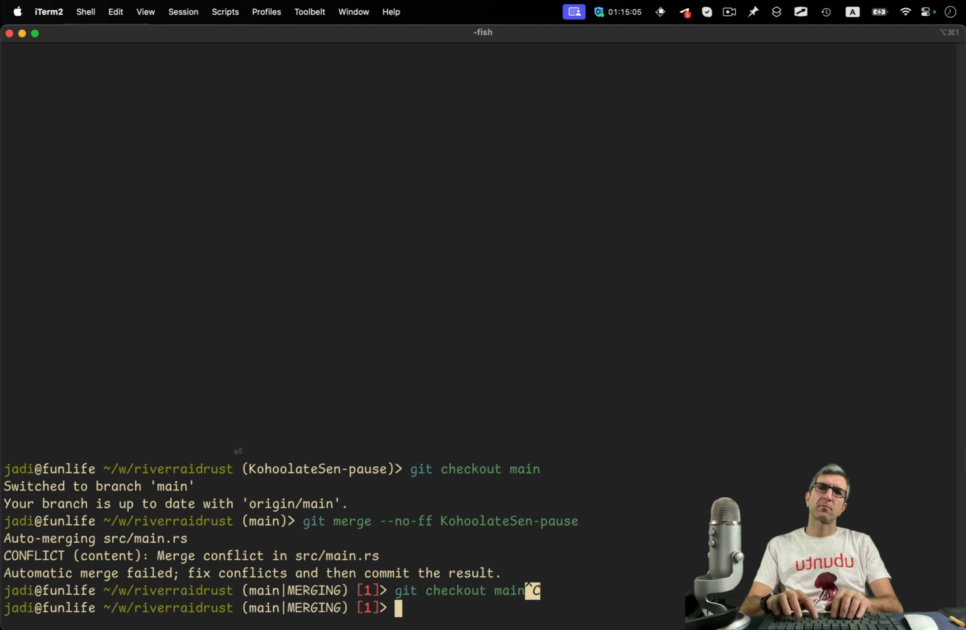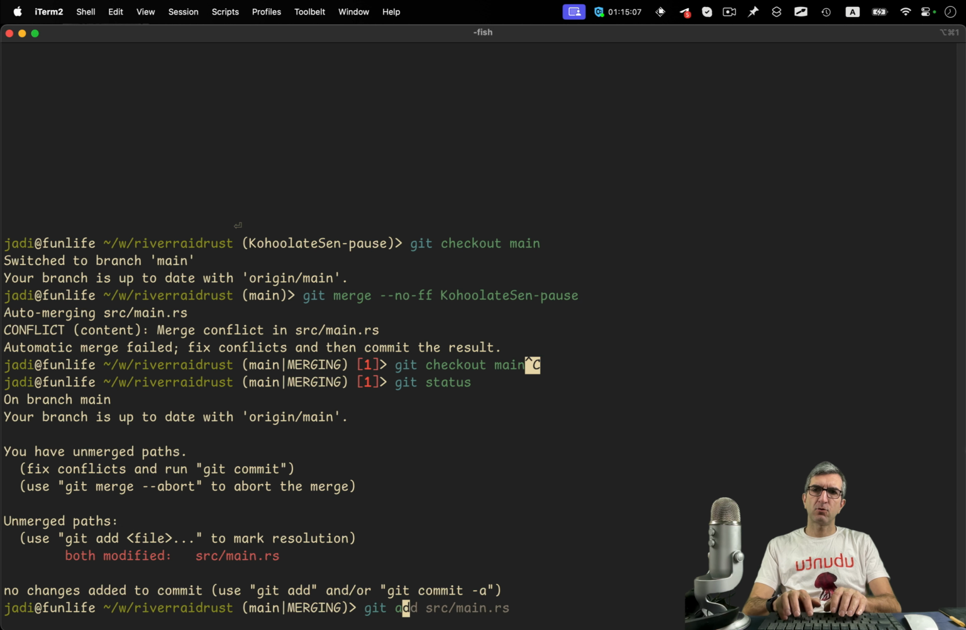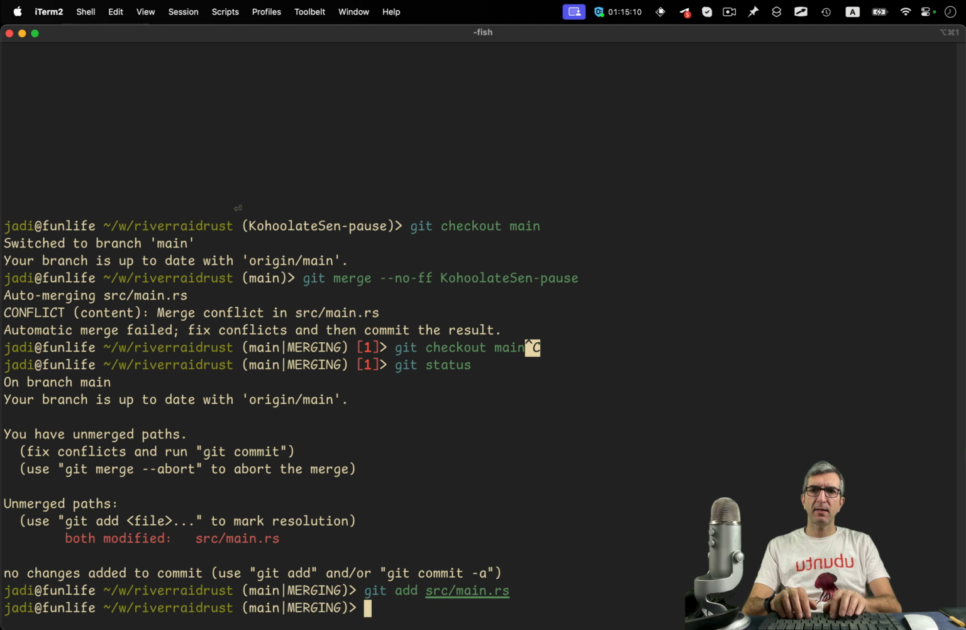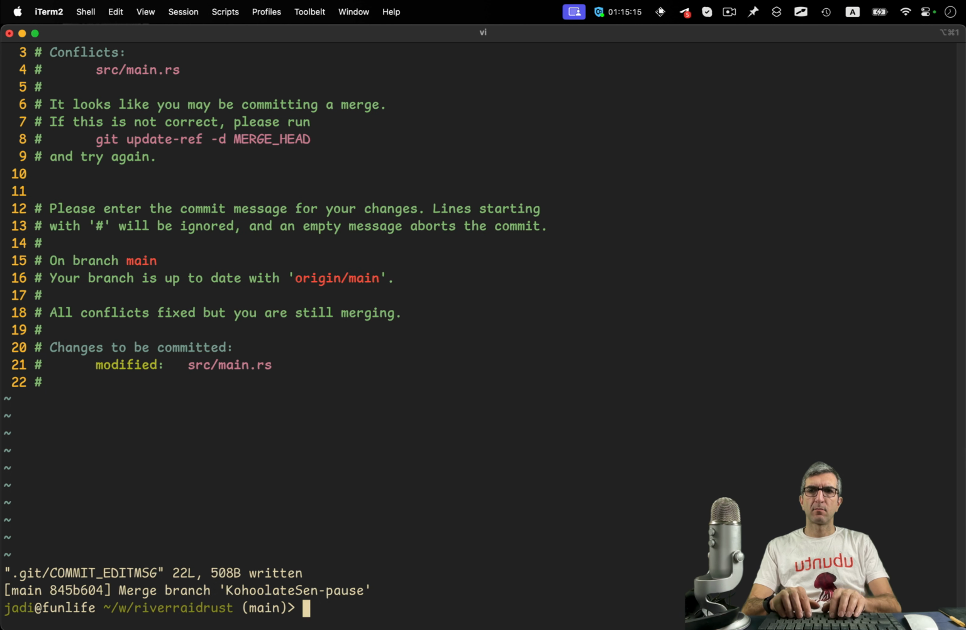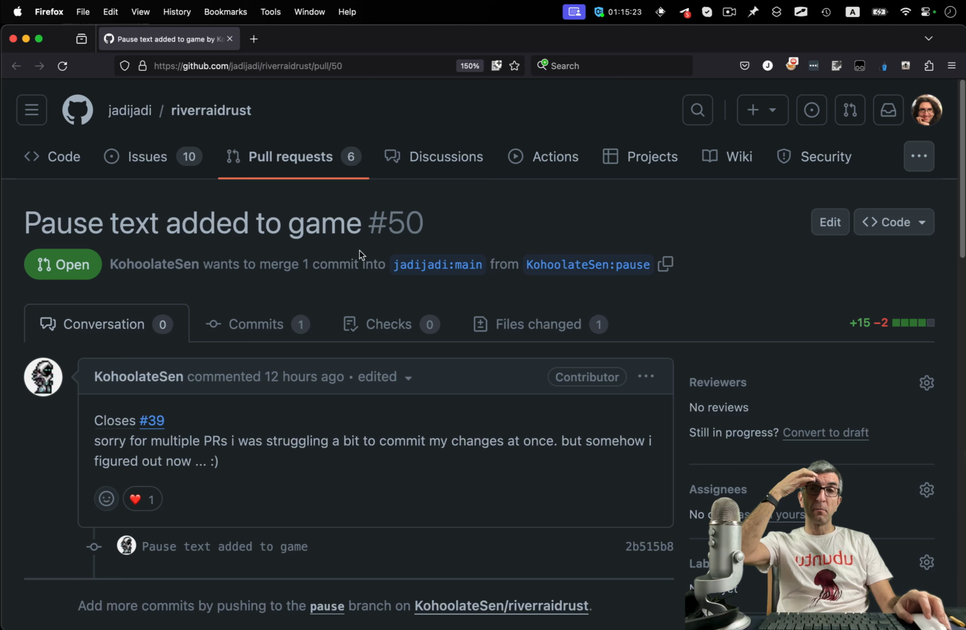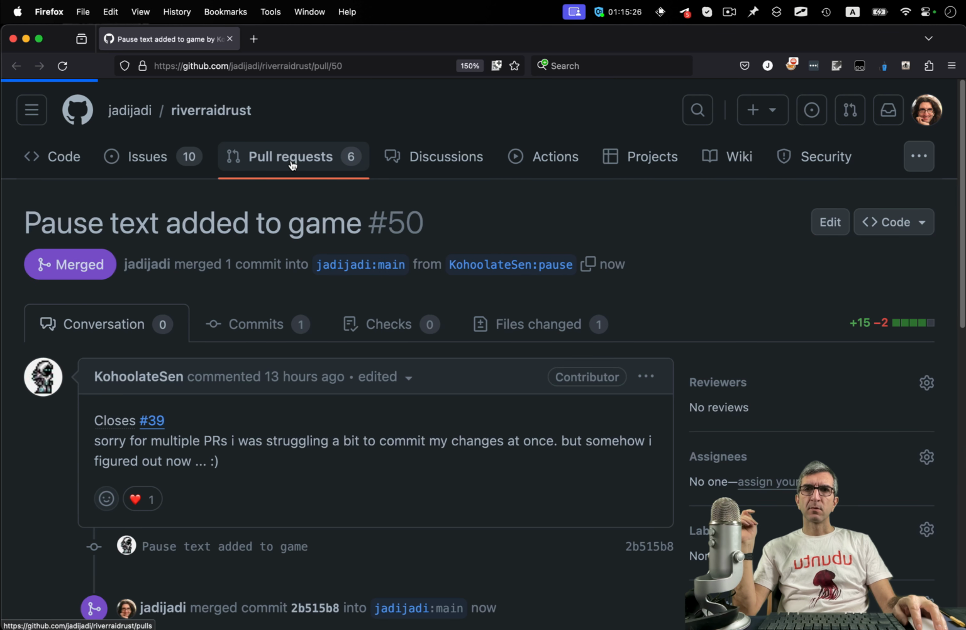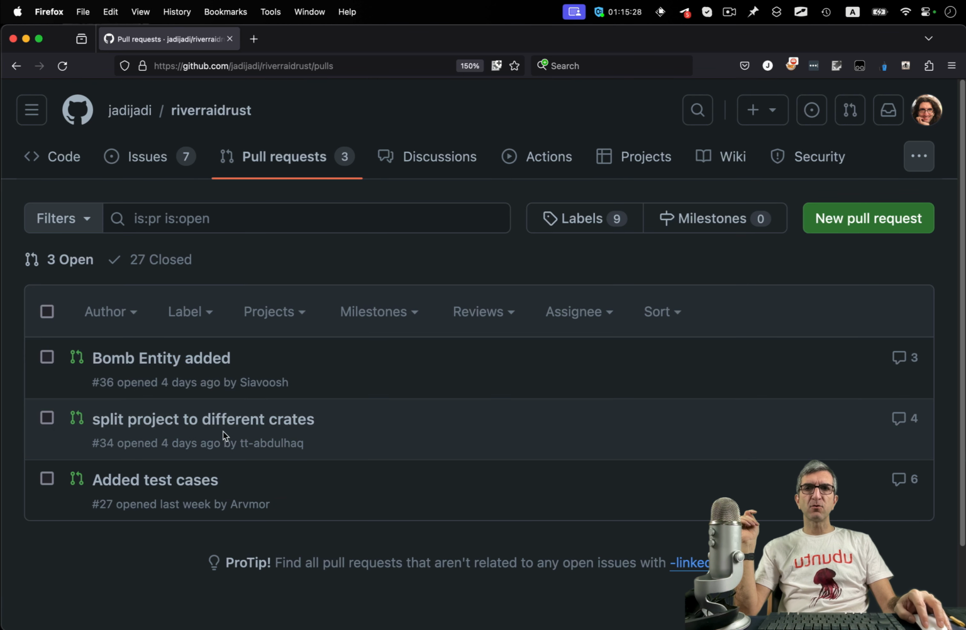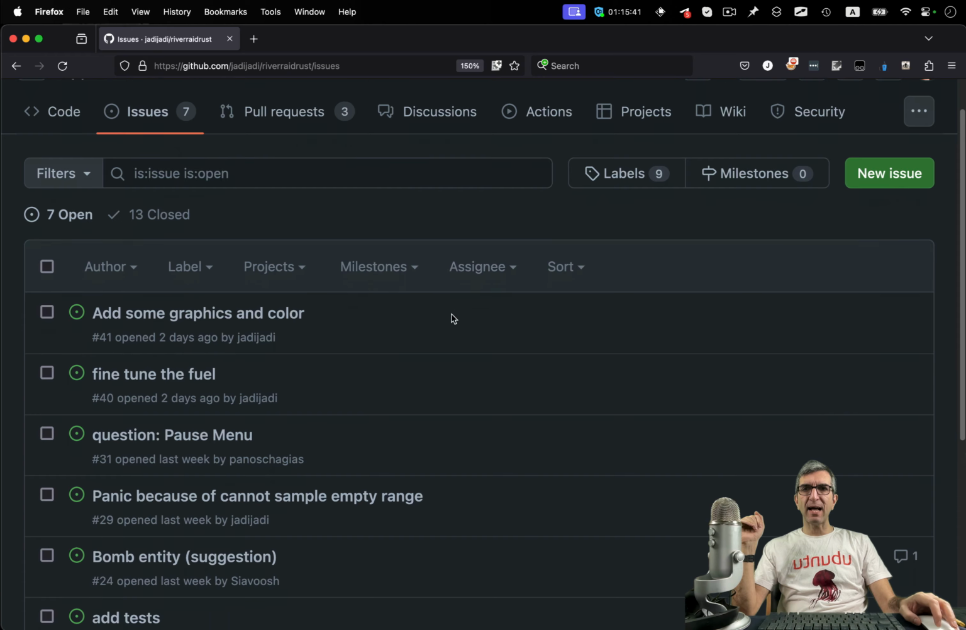Git status, git add source main, and git commit. Okay, git push origin main. Now this one is also merged. Thank you, everyone. We have three: bomb entity, split project into different crates. Please, Abdullah Haq, do this for us. And add the test cases, which I will go through later. And on the issues, add some graphics and color.